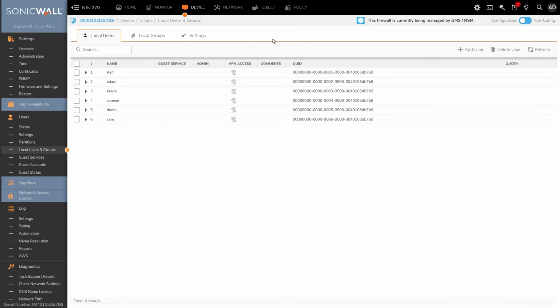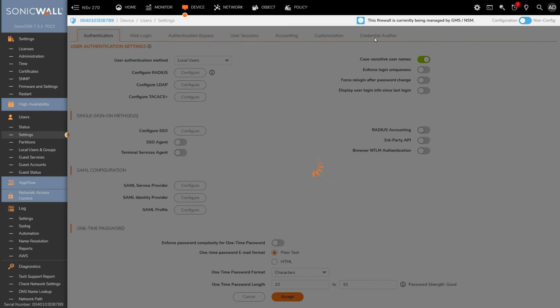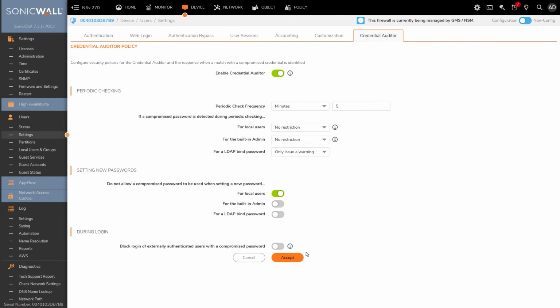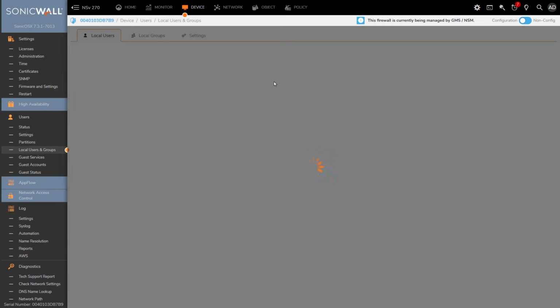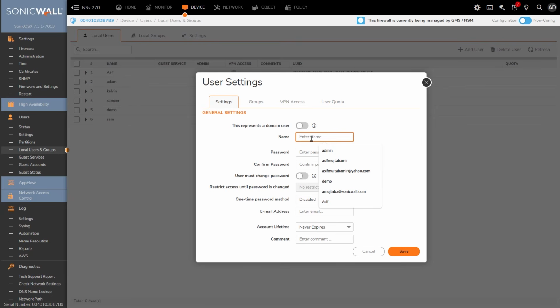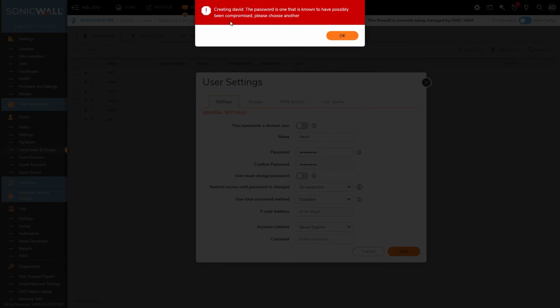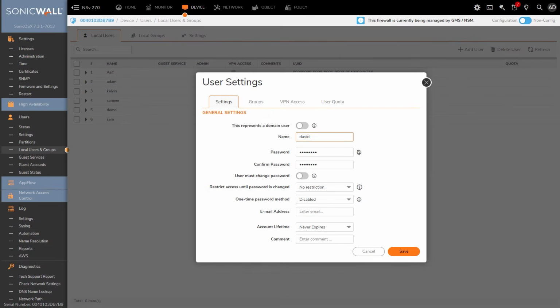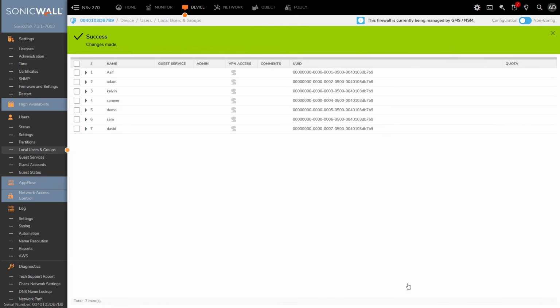Taking this a step forward, if the option is enabled, I enable it for local users, it's going to block me from creating a user with that password. And I'm going to try that again quickly. I'm going to create a user, David, and I'm going to give him a password which is on the list. And if I try and save it, it's going to give me a block, saying, hey, creating David, the password is on a compromised list. We recommend choose a different one. And let me choose a different one. And I click on save, and I was able to create the user.